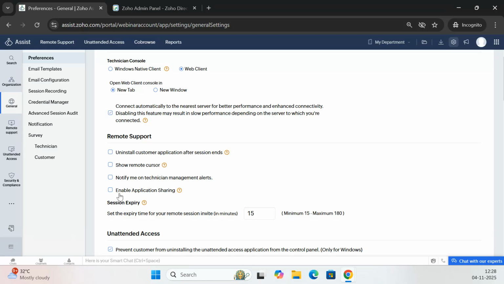Then we have application sharing. So this particular option should be enabled. Whenever the customer or the end user joins a particular remote support session, they can choose to share the respective application that they would like to share with the technician, and then they can initiate the session. So that's with application sharing that we have.